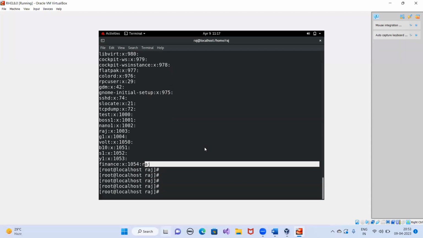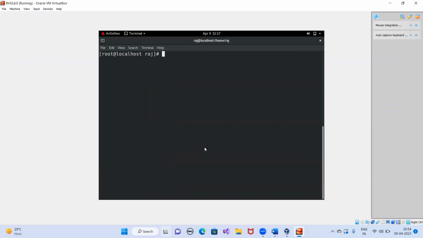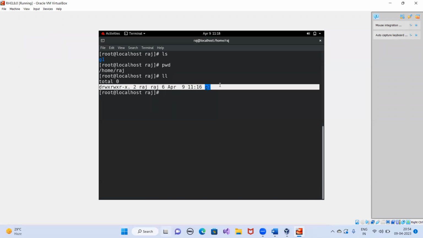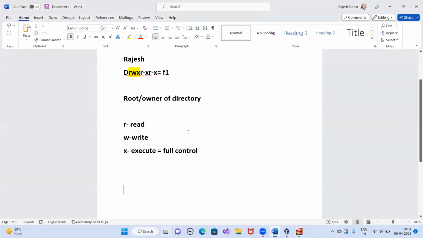Just like, let me switch to root again. So I am in root. Here in this location, I have the G1 folder. And what is my present working directory? I am in the home location. So if I do ll, on the G1 folder I have this permission by default. So this is the default permission. I have written the syntax here. So let's understand this one. This is the default syntax.